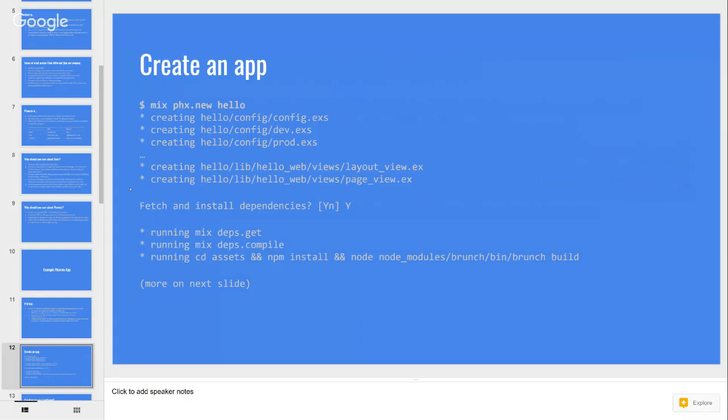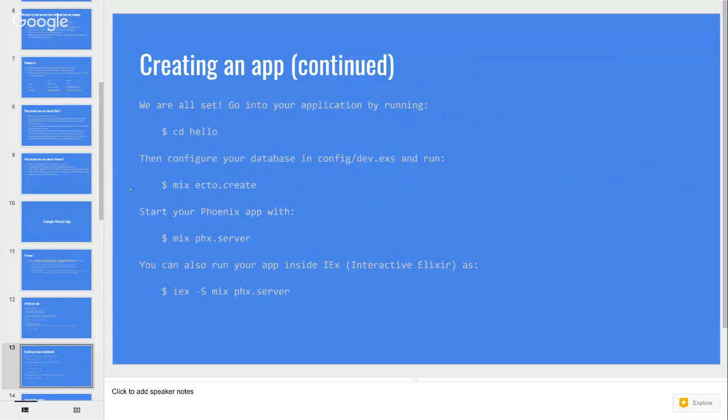And the final step, if you elect to do Brunch, which is the default, you can turn it off when you create one, it'll go in the assets folder, which is sort of where all your JavaScript and CSS and stuff goes there. It runs Node, runs npm install, and starts running Brunch. So at that point, again, this is all the output from mix phx.new. It's telling you what to do next.